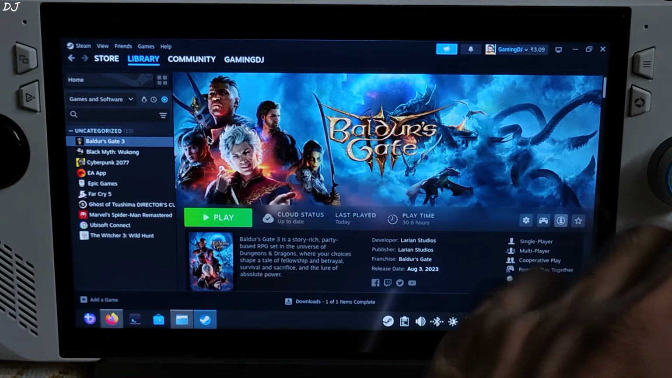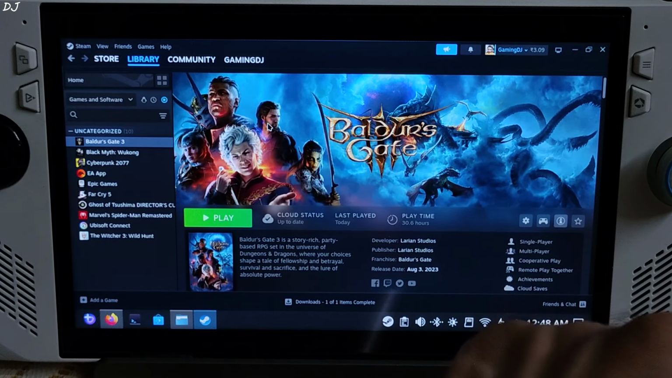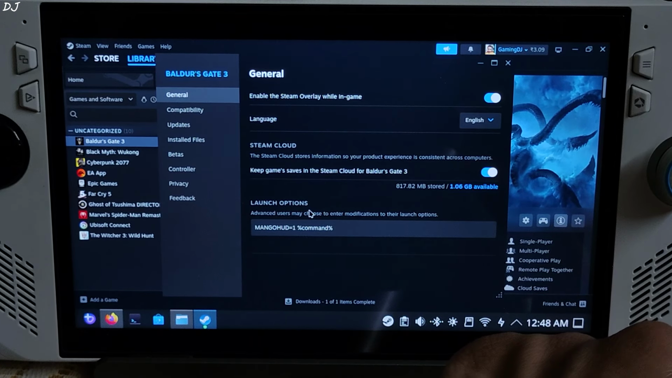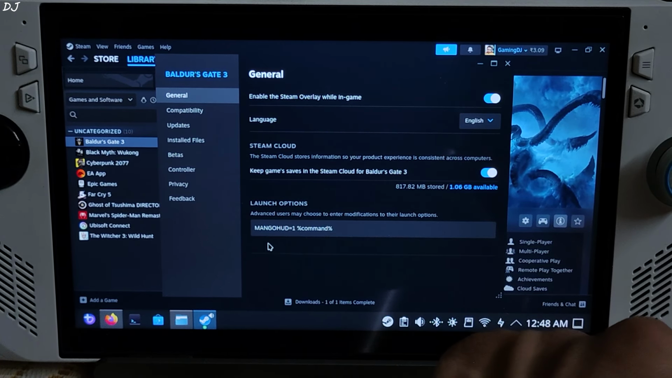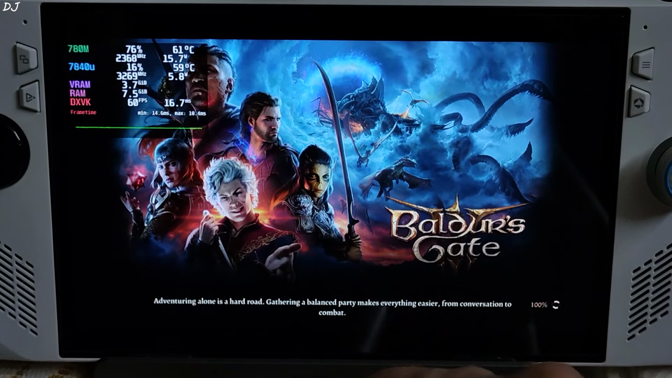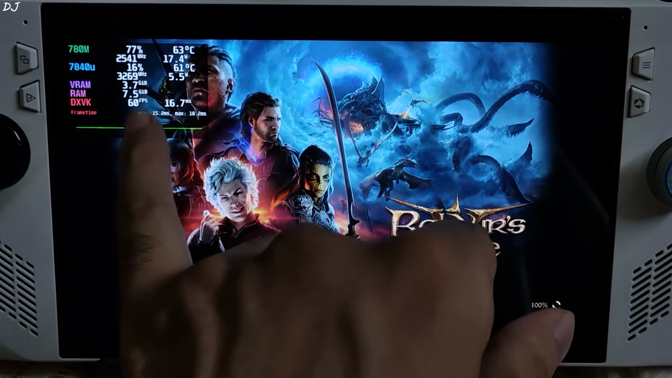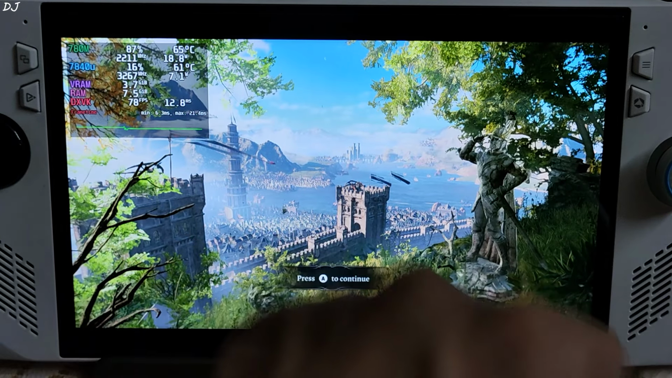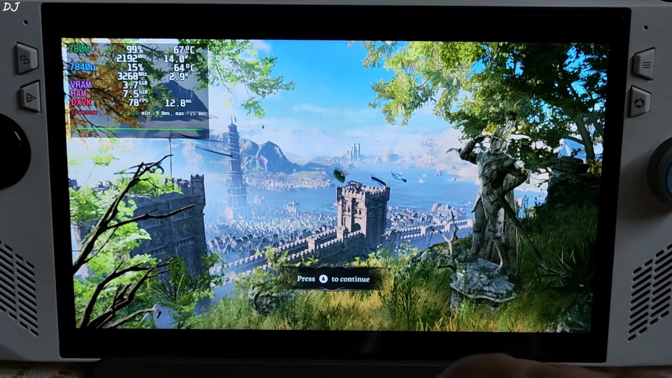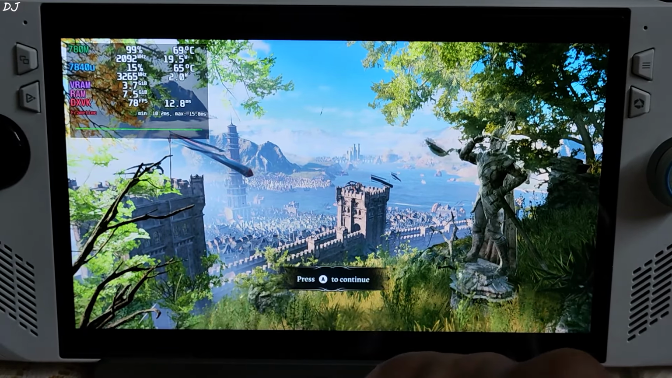In order to use Mangohud for any game, just select the game in your Steam library. This is Baldur's Gate 3. Now click on the settings icon, click on properties, click on general. Under launch options, add this line of text: mangohud %command%. Launch the game. Desktop mode. Game started. You can see the performance metrics in the top left corner. Even the translation layer is mentioned. In this case it is DXVK. So this is how you enable the performance metrics in desktop mode.